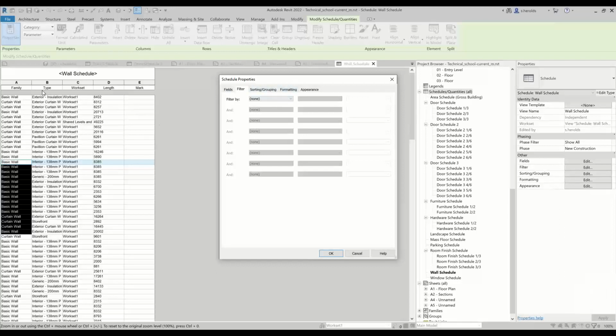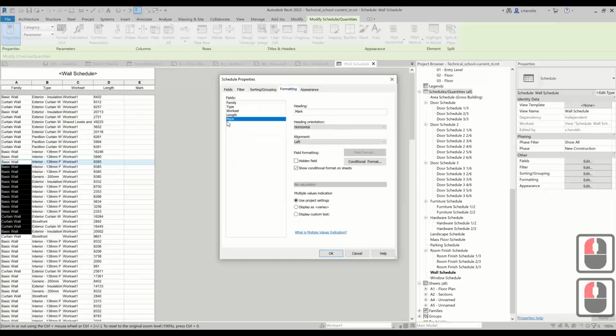And also we have a new feature. So let's say I go to the mark. I'm going to go to formatting. So you can see here we have the multiple value indication. Now when we have multiple values, instead of writing nothing, it's going to write whatever we want. The default would be varies, like this. So I can say varies, or I can put a custom text. In our case, we're going to put Steve as a custom text. And also we have a project setting.